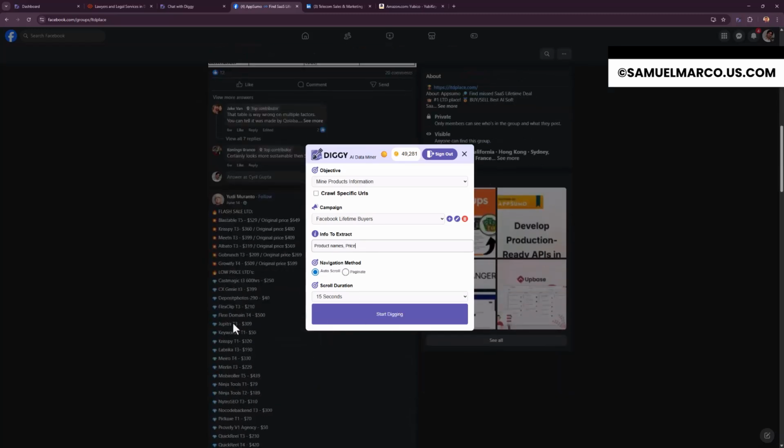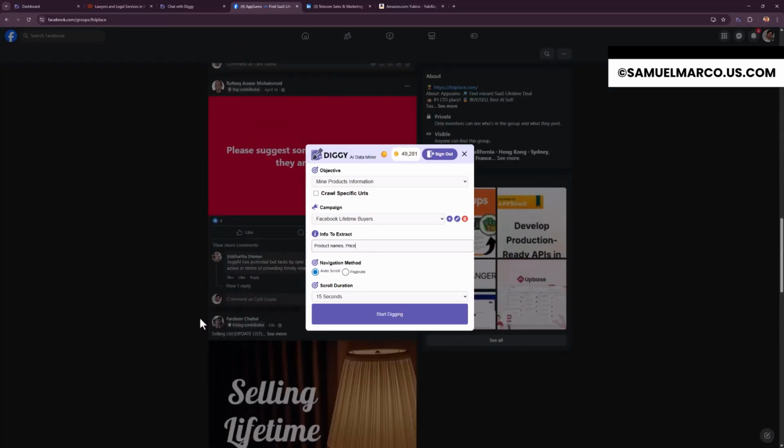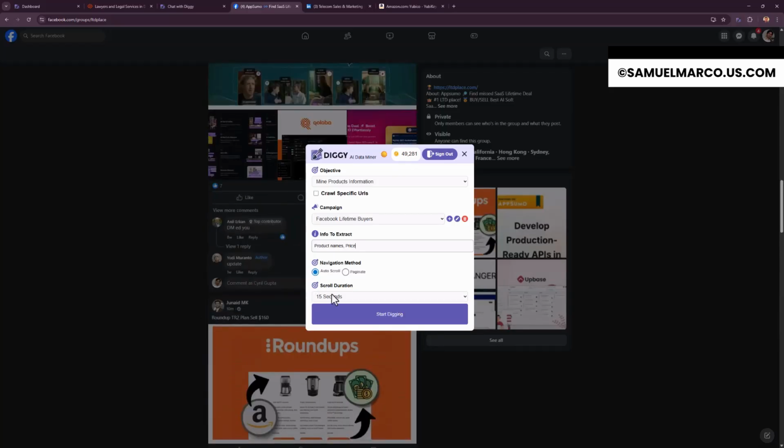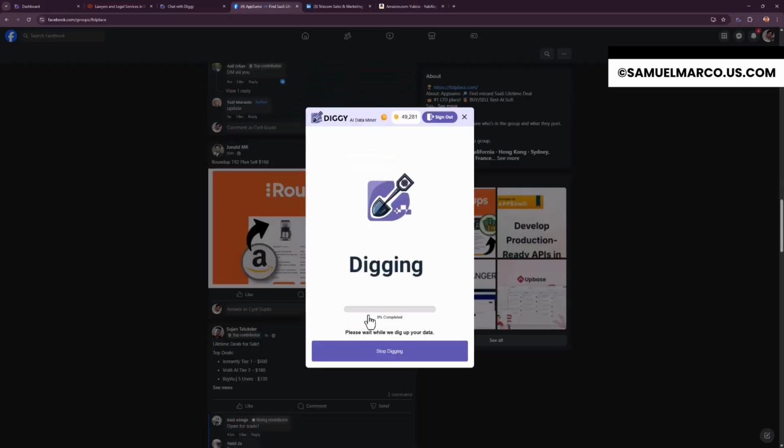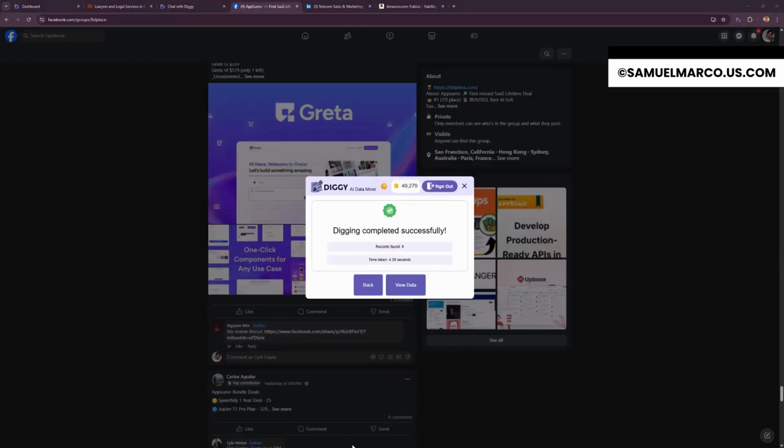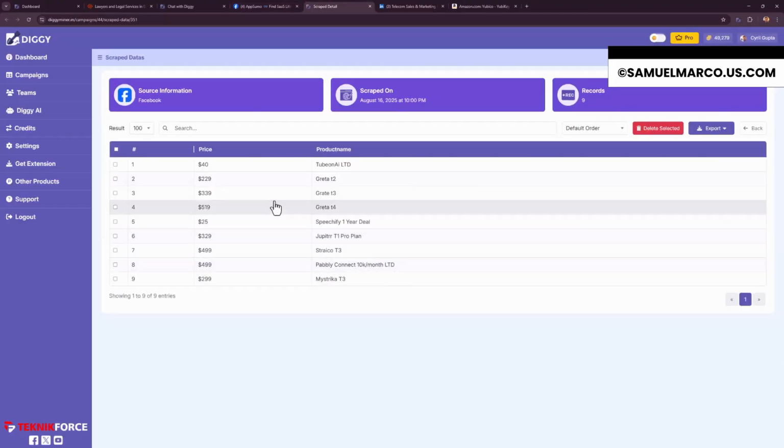And this is an auto scrolling page. As you can see, there is no pager here. So I will go for auto scrolling and I can select how many seconds I want and then click on start digging. And you can see it found some records, so we can view data. And here we've got information.